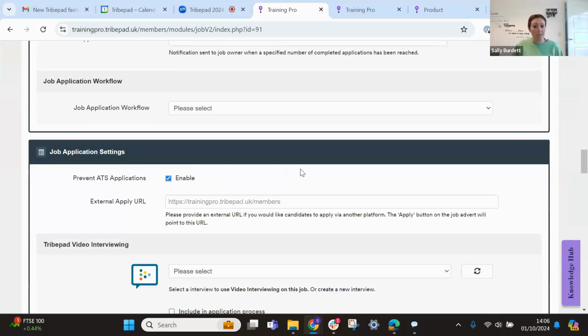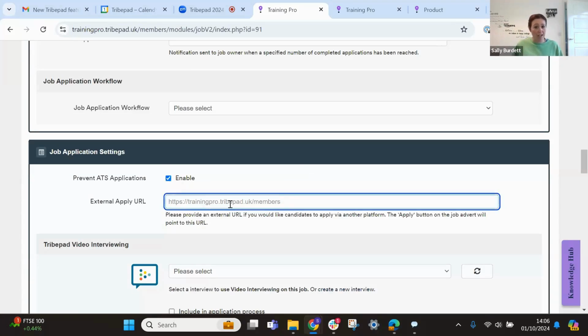However, what some of you have told us is that you would like the ability to link to something else. So maybe somebody else's website or a different system or something like that to apply to. So what you can now do is add in a URL that will still enable that apply button on your job advert, but it takes you somewhere else. So it'll take you to a separate website or something like that. So you can pop in whatever you like there. That apply button then links through to somewhere else. If you don't want to put anything in there, you don't have to.